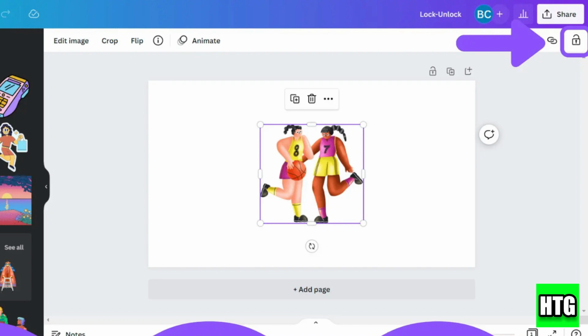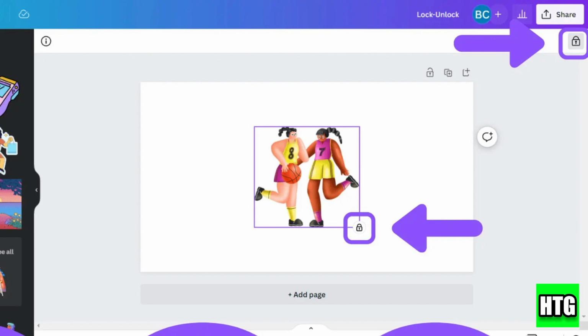You'll usually spot a small icon over anything that's locked down. This means the element or page is currently uneditable. No dragging, resizing, or moving around until it's unlocked. So to unlock it, tap directly on the element or page.